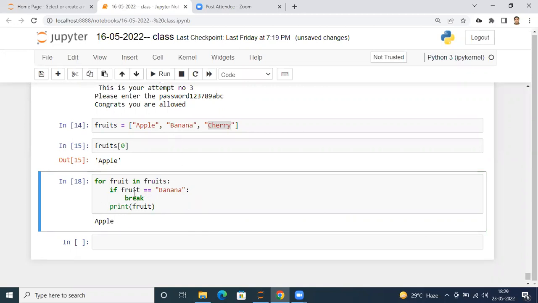When you get out of the loop immediately, this print is again a part of the for statement because it's under the indentation. You are out of the loop. So even your cherry will not be printed. This is not what I want.